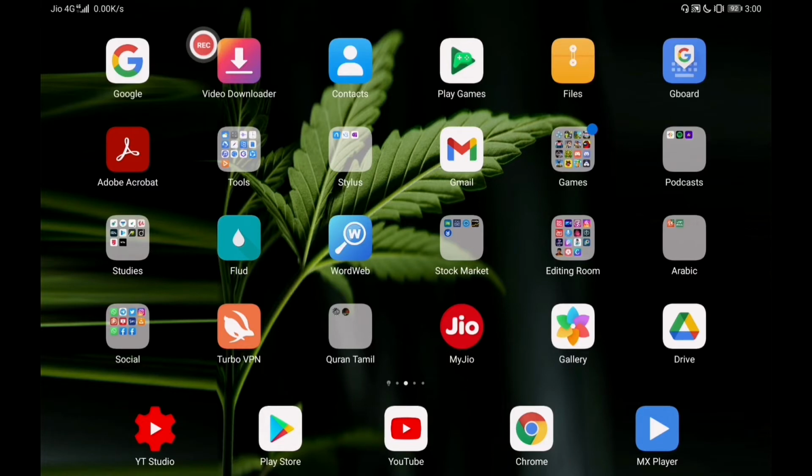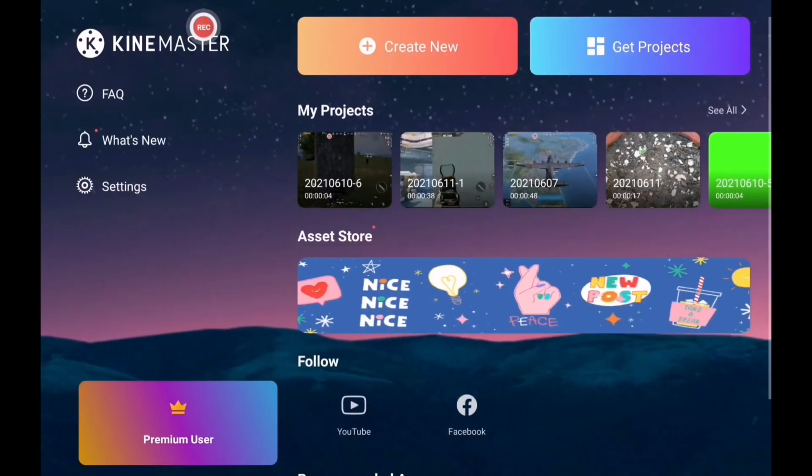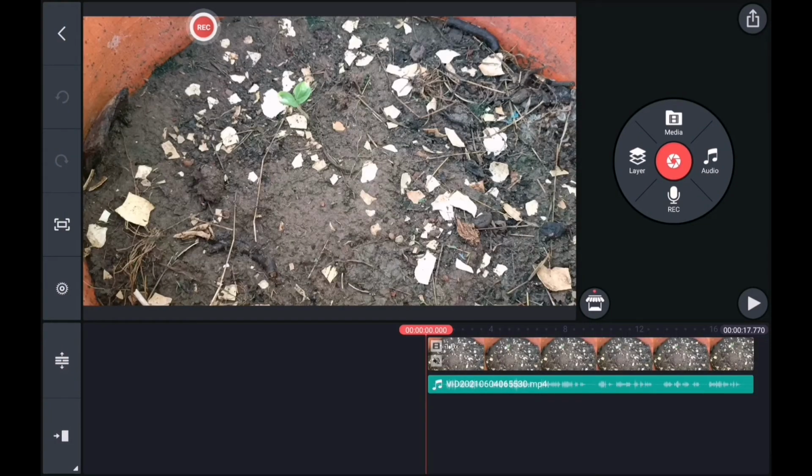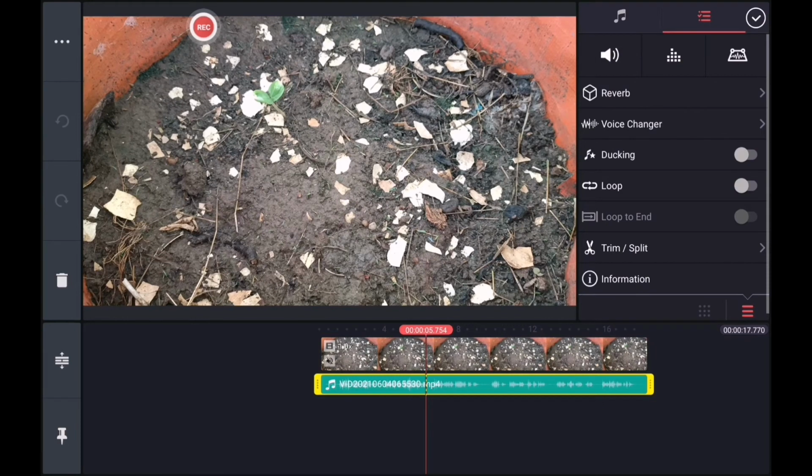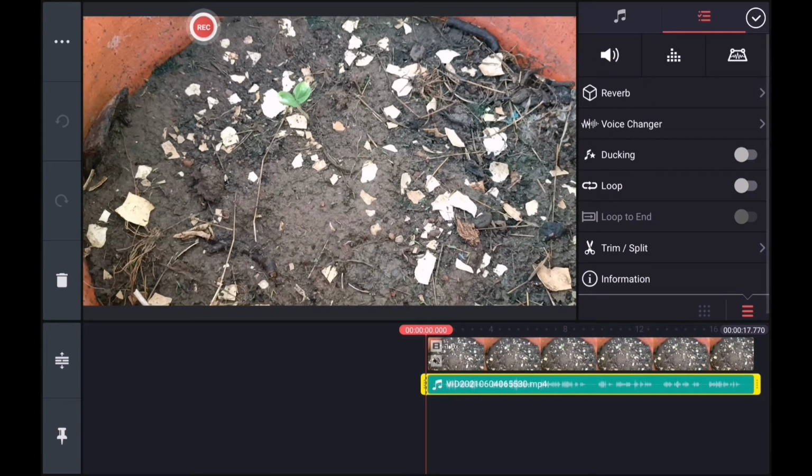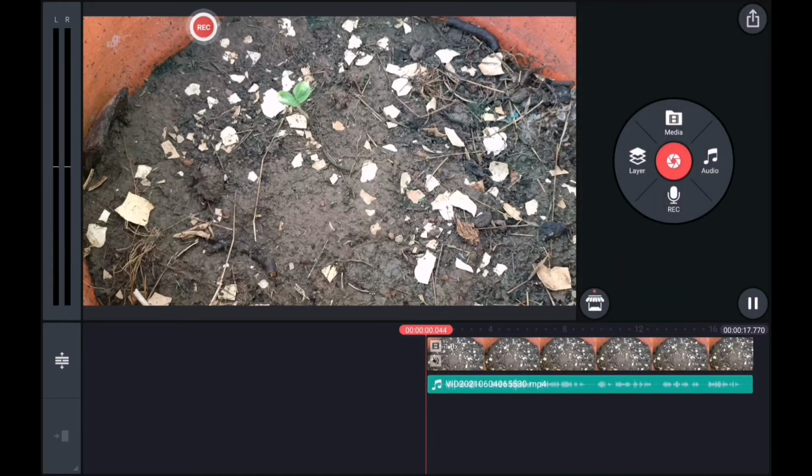Now we are at our 4th step. Now we are going to merge the audio which we have extracted using Audacity into the original video file. So for that we have to go to KineMaster. So we have come to KineMaster, we have opened our project. So this is the project. This audio is the one which comes with the video. We will play it once.